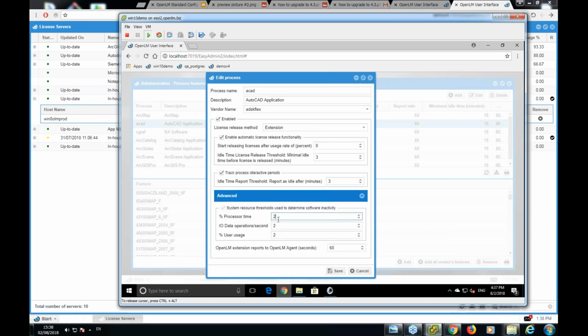And here we have these three indicators, which indicate when the application is no longer idle. If I use AutoCAD, it has a certain process and memory capacity that it needs in order to run idly. Once it goes over a certain threshold, it means that the user is using it and is no longer idle. So let's even say 5%. Each application is a bit different. And it talks to the OpenLM Server every 60 seconds.